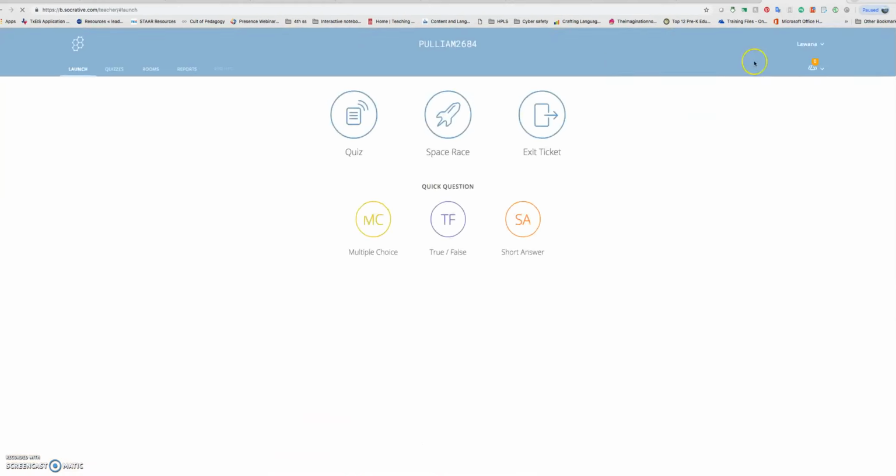So I'm going to log in, and it remembers my information, and my name's right here with my profile, and of course ways that I can get help or contact them. And then you'll notice that I have this dashboard here, and then I also have this little guy here. Right now I don't have any students in my room, and my room is named. Once you're in there, it gives your room an actual name so students can jump in. Mine's always Pulliam 2684.